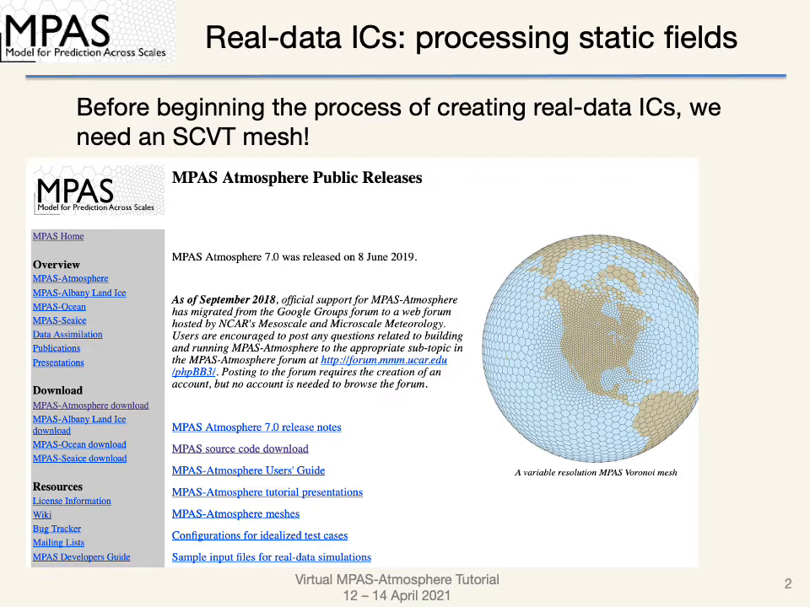And the way to do that is to go to the MPAS homepage and to firstly click on the MPAS-Atmosphere download link over on the left. And that will show you the pane that's shown here in the center. Once you get to this page, you'll then want to click on MPAS-Atmosphere meshes, and that will take you to a download page where you can download a selection of prepared meshes.